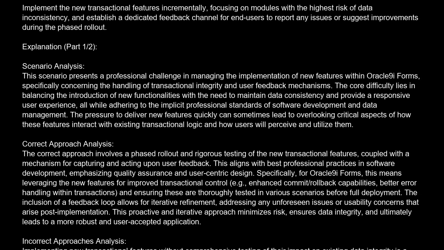The correct answer is D. Implement the new transactional features incrementally, focusing on modules with the highest risk of data inconsistency, and establish a dedicated feedback channel for end users to report any issues or suggest improvements during the phased rollout.